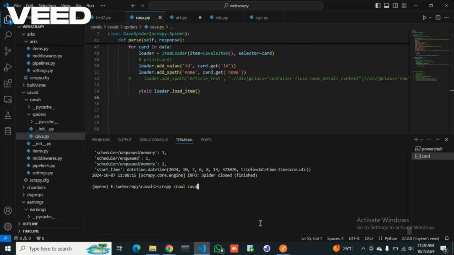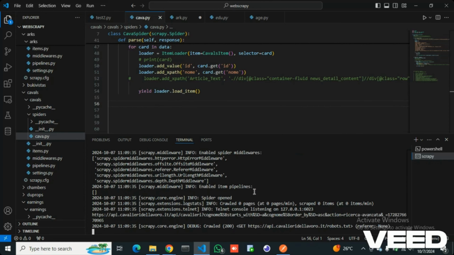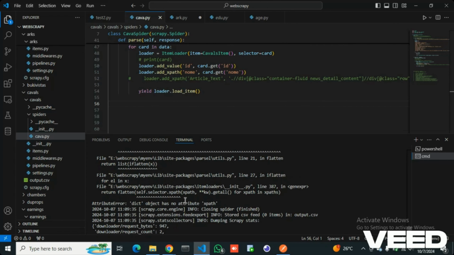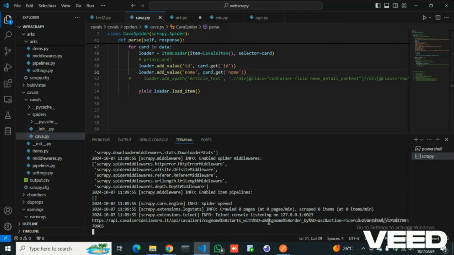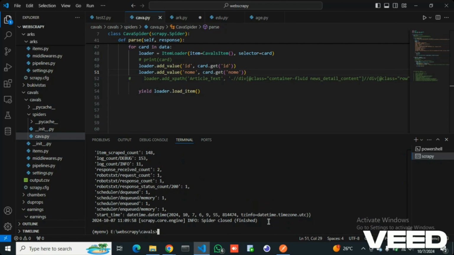This time I will run scrapy crawl canva -o output.csv. It will extract the data into a CSV file. Let's hit enter and see the output. But there is some issue. Loader.add_xpath: the value we are extracting is not an xpath, it's just a value. So instead of xpath, I will use value, then save the file and run it again. So this is how you can extract all those contents just because of the hidden API.